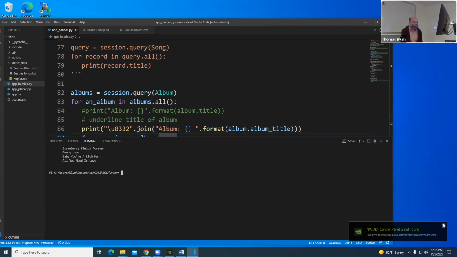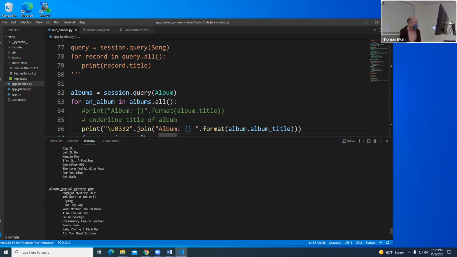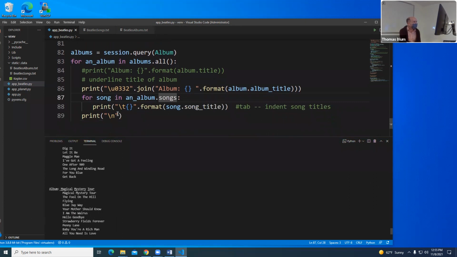So here are the results. Here is, I guess, the last album, Magical Mystery Tour. So the album was underlined. The song titles are indented because I have this \t, that's a tab. So this little \u0332 gave me the underlining of the album, this \t gave me the indenting, the tab, and then the \n gave me the blank line between the different albums. So that was fun.